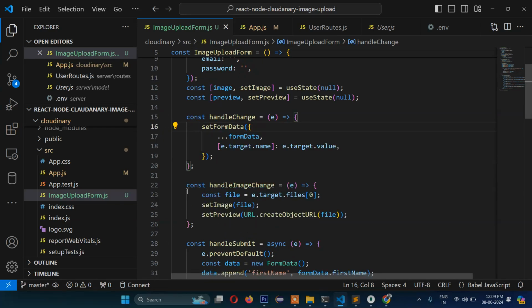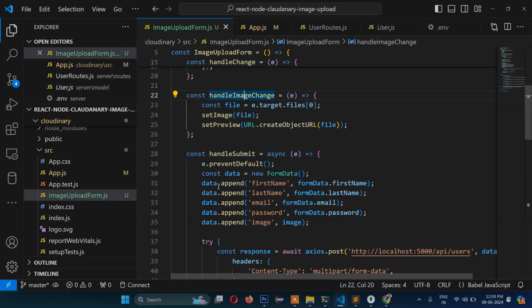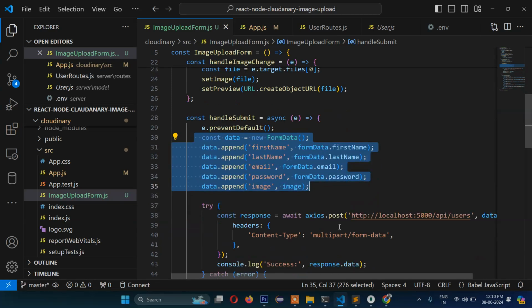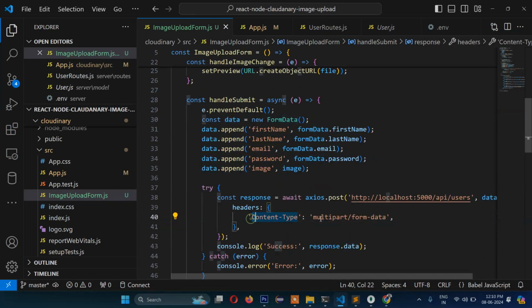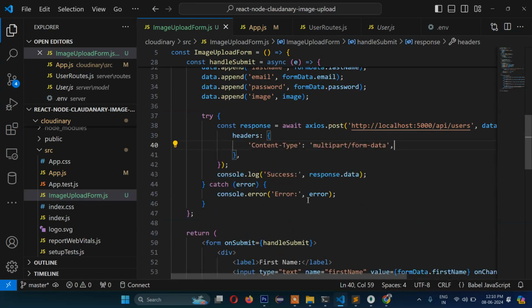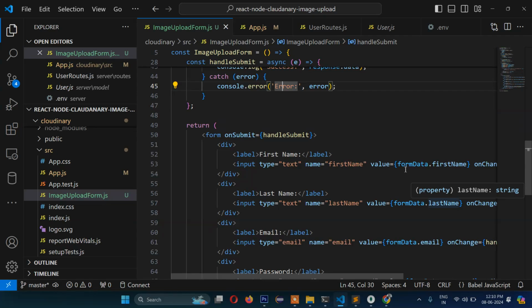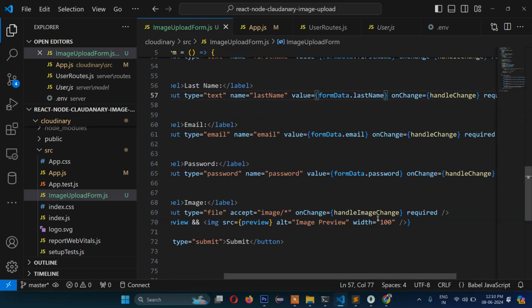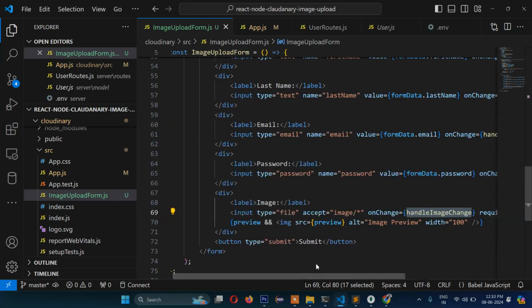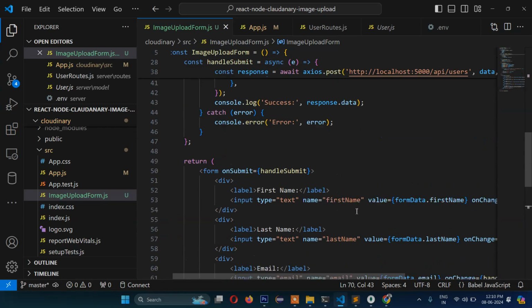Now both of these we are combining or merging here, and we are sending them combined as data, and we have written it as multipart form data. And finally, if everything is fine, then success. And all these are formData first name, last name, email, and for the image, onChange handleChange, this image, and for preview this one. And finally we have called this form here.